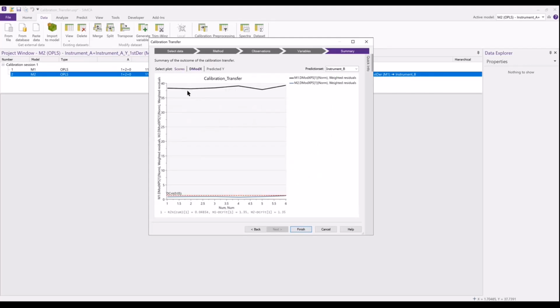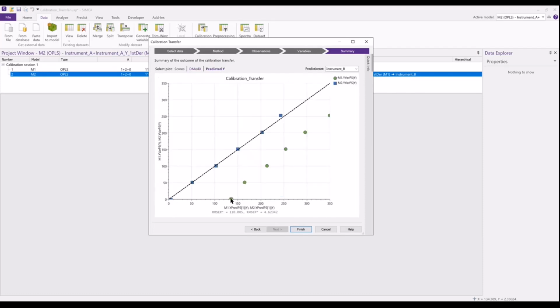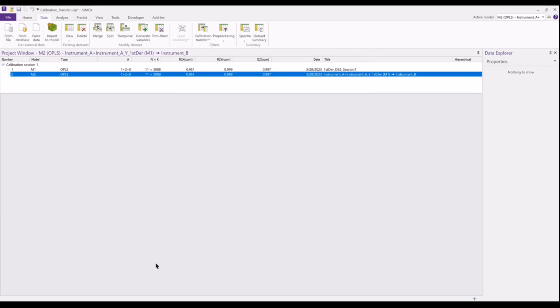We can see the DModX's were completely out of line, and now we are back down to the original space because we have different values here. And we can see that the prediction would have been offset over here, and now it's been brought back into line again. So this looks like this will be a successful transfer at this point in time.